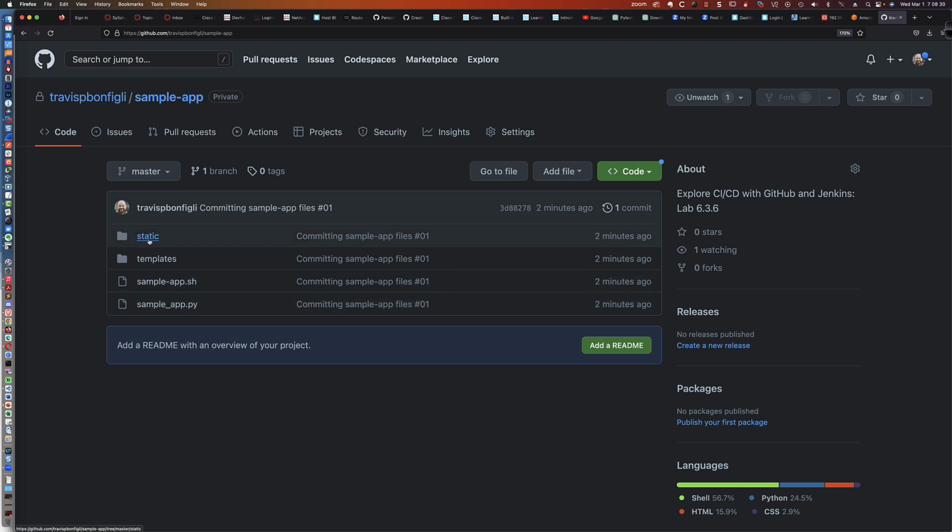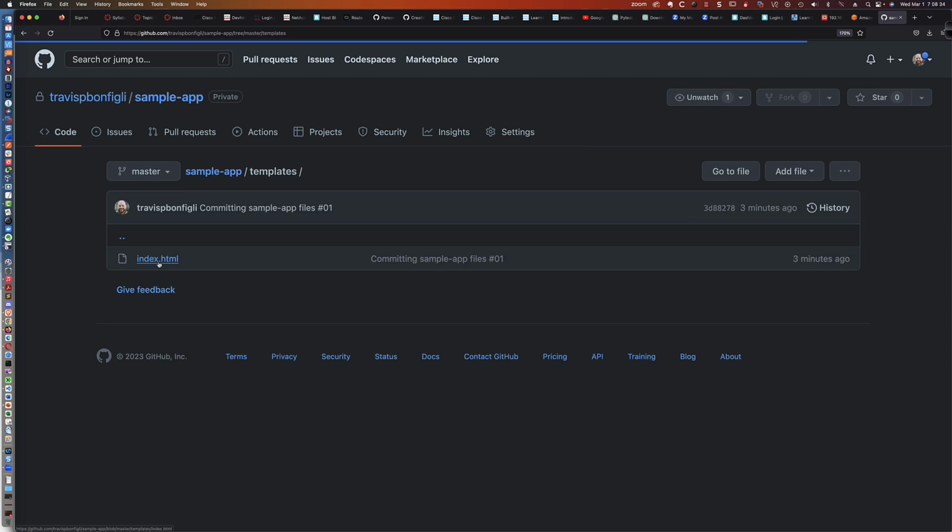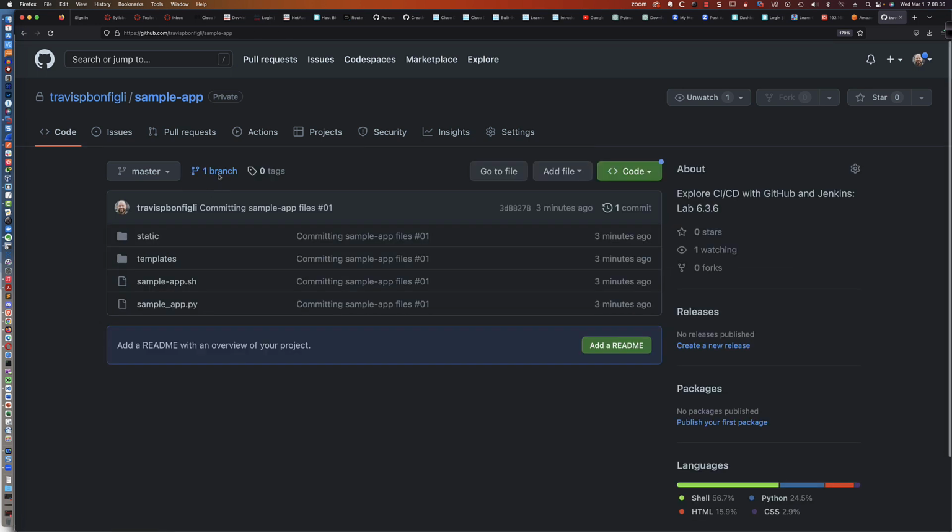And what do we have here? We've got the static directory, right? I can pop back up. We've got the templates directory where that index.html is at. And then we've got our sample app py files. So again, I could add a README here that tells all about what this is going to do, but we're going to leave that for subsequent steps.